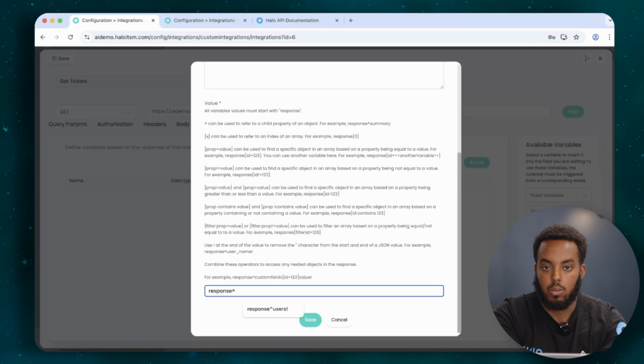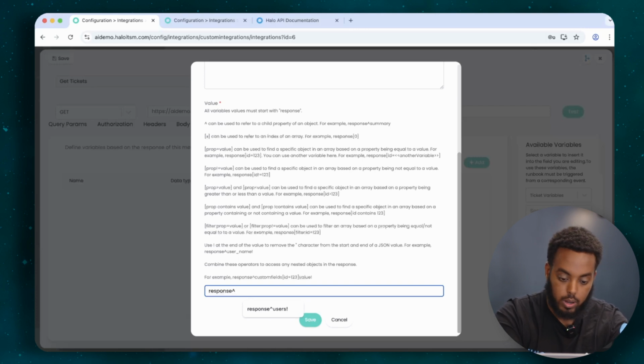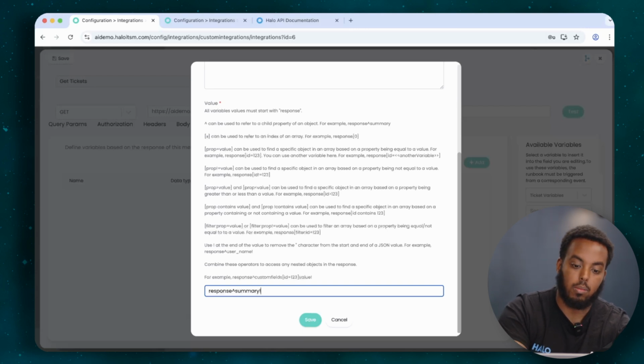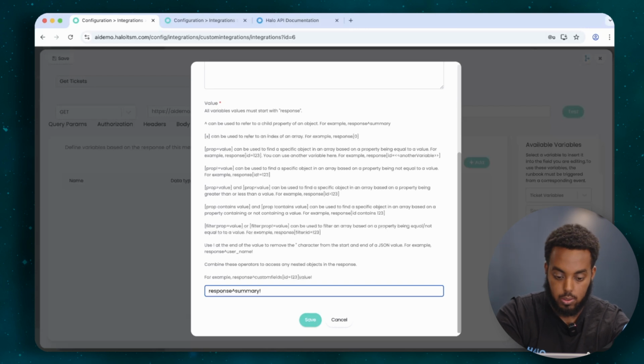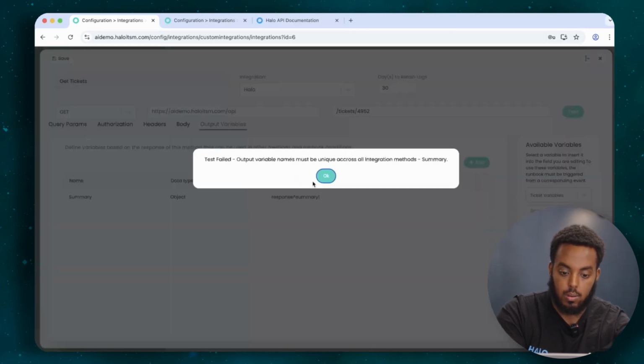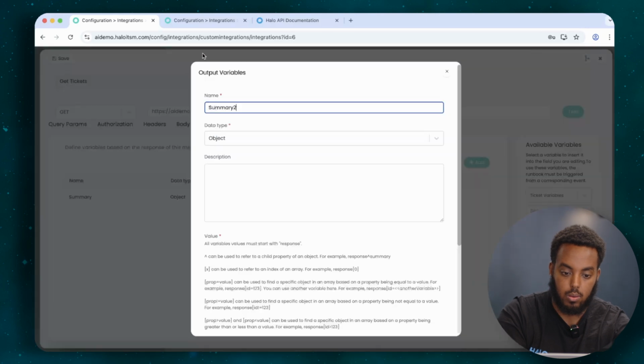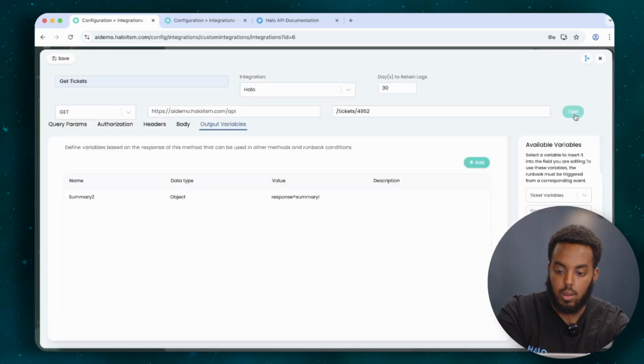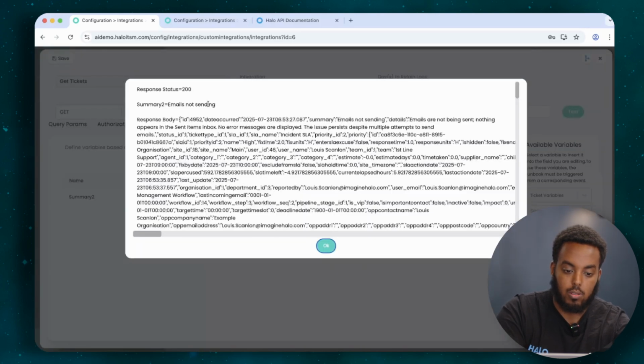And since the summary variable is not nested, or it's not within an array as an element, I can then just put down summary, and then adding an exclamation mark in this case will remove the quotes around the extracted value. So if I now go ahead and test, in this case, I'll call it summary 2. If I then go ahead and test, it will then extract the summary of that ticket from the response body that we have.